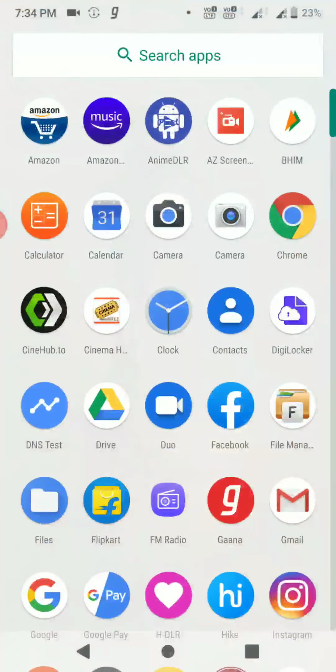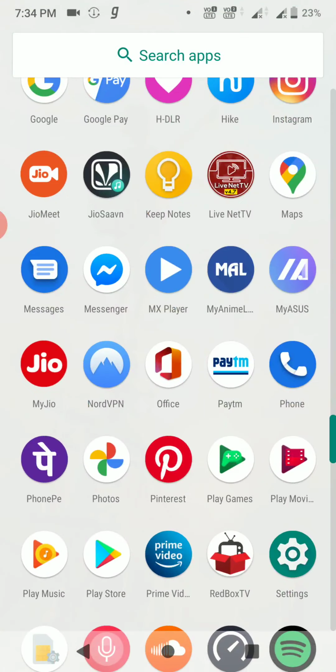Similarly, if you have not installed your default Instagram app, if you completely uninstall it, you can directly install that old version as I have shown previously in the video.